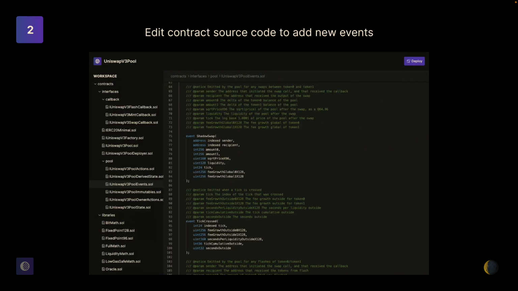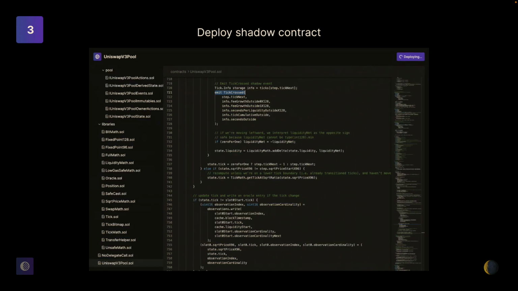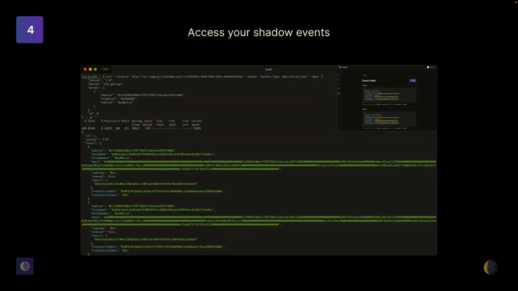The second step is to edit the source code of the contract that you want to shadow, and you can shadow any verified contract, or you can shadow unverified contracts that you have the source code for. And then the third step is to deploy your shadow contract onto your shadow fork. And then once deployed, front fills start immediately, and then we will kick off a backfill process. And then finally, you access your shadow events like you would your normal mainnet data via JSON RPC.